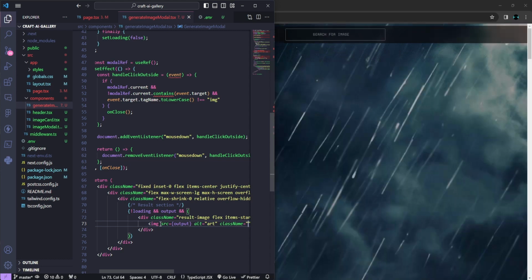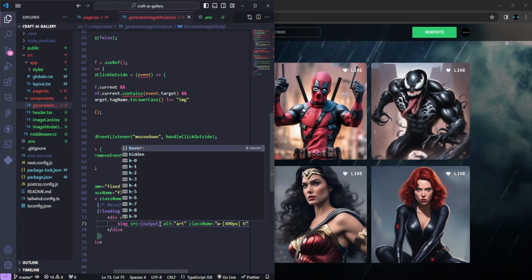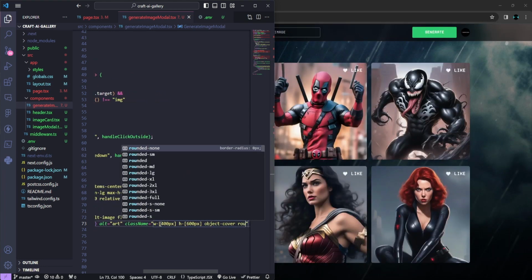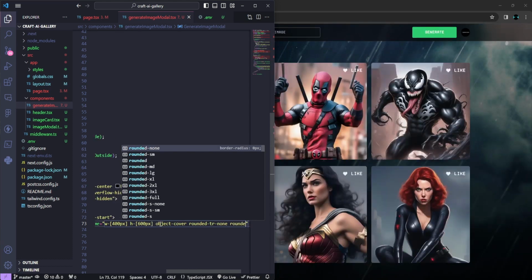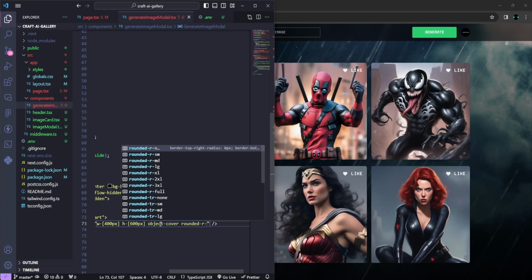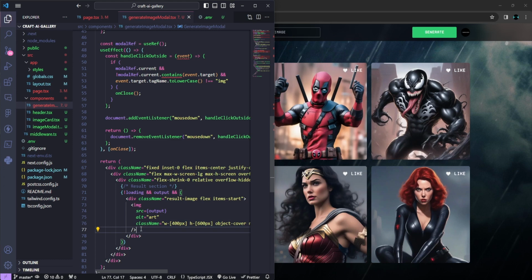and the class name: width of 400 pixels, height of 600 pixels, object-cover, rounded-tr-none, rounded-br-none, or let's do rounded-r-none, and let's do rounded-l-md.